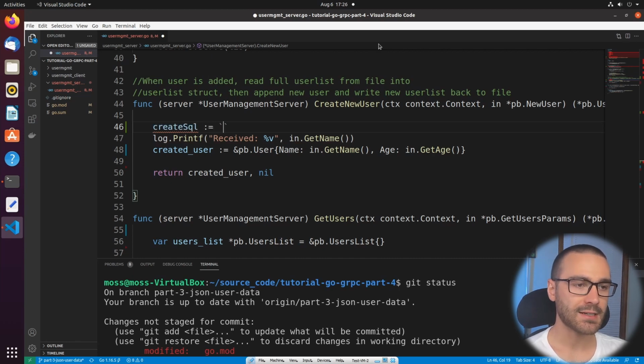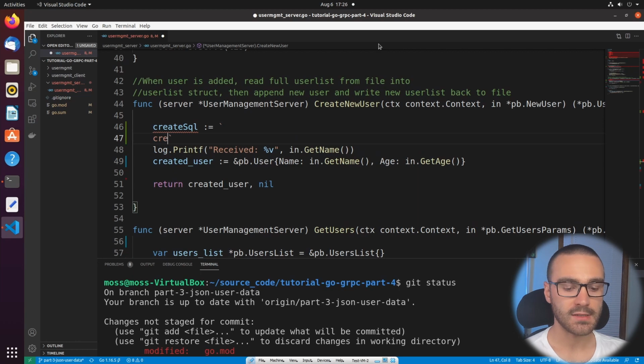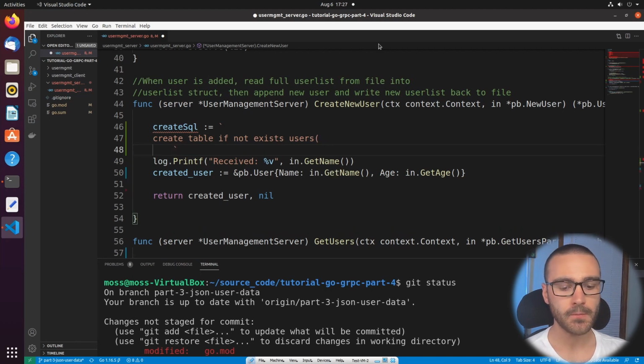And I'm going to use backticks so that I can create a multi-line string. And we'll say create table if not exists, and we're going to call it users. And it will contain the following fields. The first field is going to be ID, and it will have the serial property, and it will also be the primary key. So what this means is that we no longer have to generate an ID ourselves. The Postgres database is going to automatically generate an ID for us, and it will auto increment that ID as we add new records to our users table.